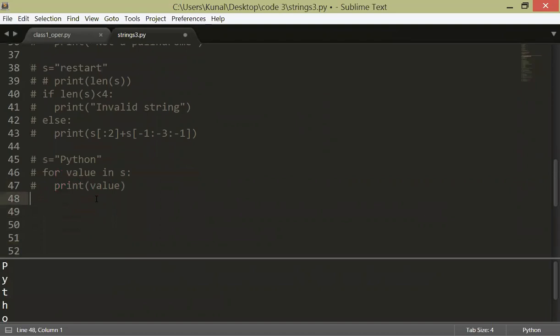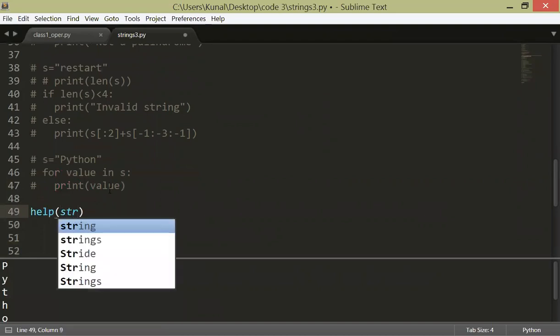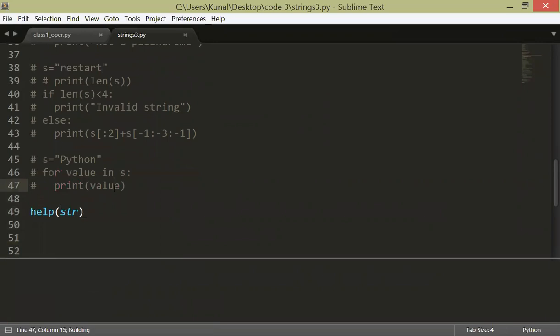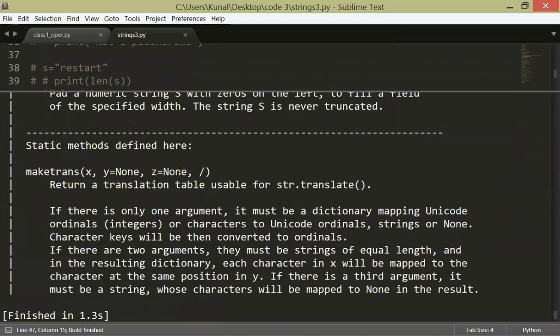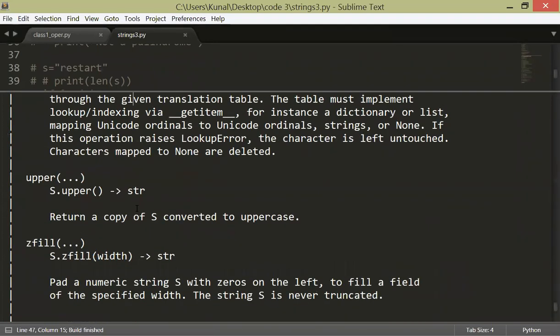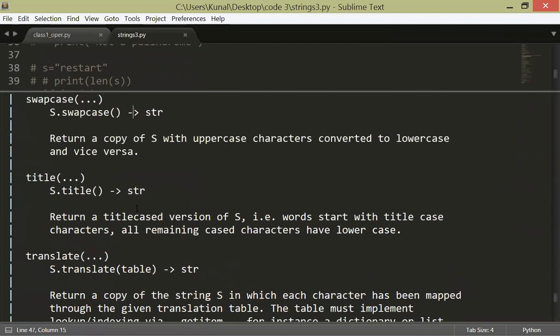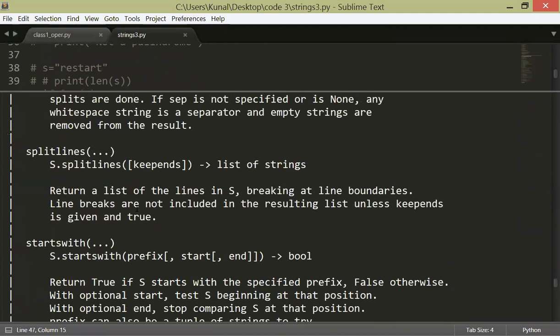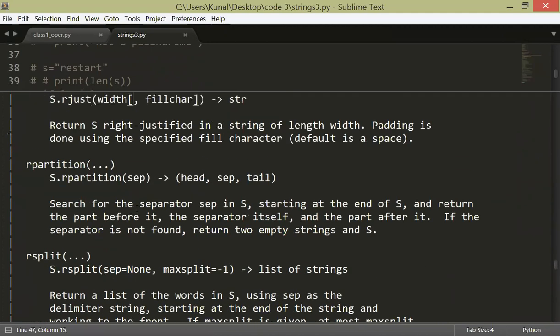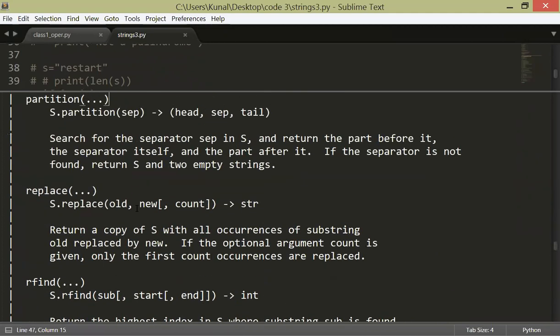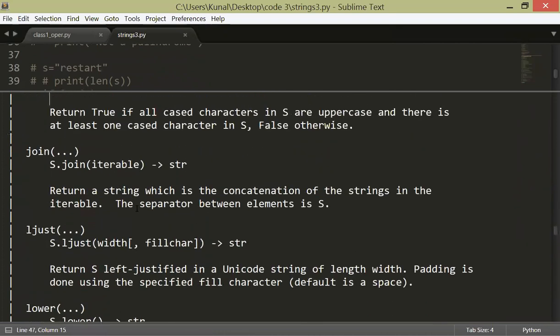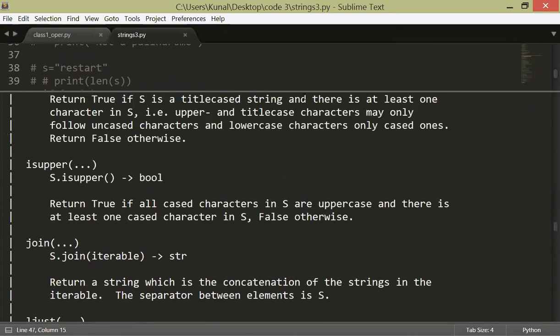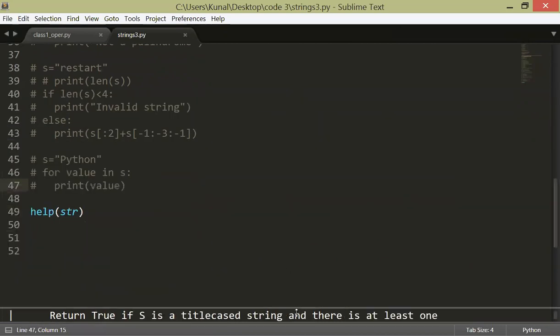Now how to check which functions are available with me? I have help of str. Just run this and you can see the list of all available functions. You can see upper, lower, title, capitalize, strip, startswith, rstrip, index, all these functions which are inbuilt for me. We will cover these functions now.